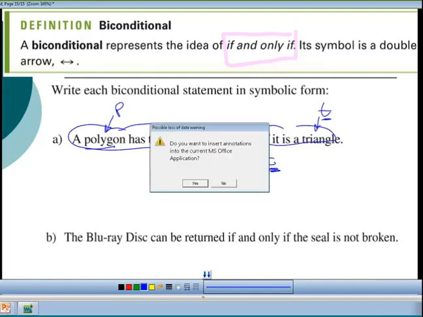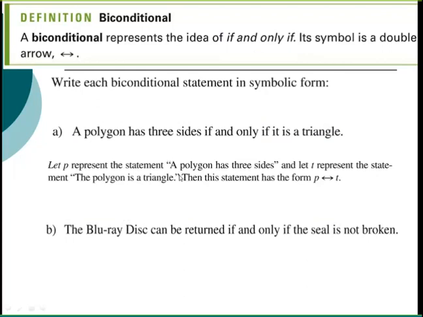Okay, and the actual way that this is typed up looks like this: a polygon has three sides is P, it is a triangle is T, so P double arrow T.